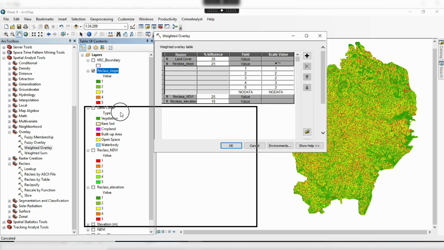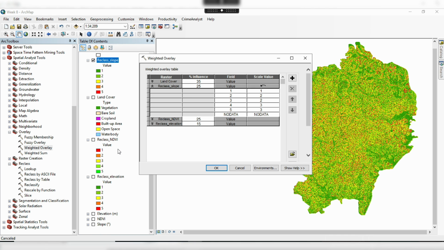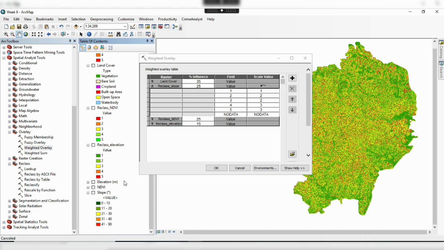And again, based on your experience, the higher the slope, the more risky it is for landslides. So 1 means, if you remember for slope, 1 was 0 to 10 degrees, 2 was 11 to 20, and value 5 means between 41 to 90. So I want to give the highest priority to class 5. This is the highest slope, 5.